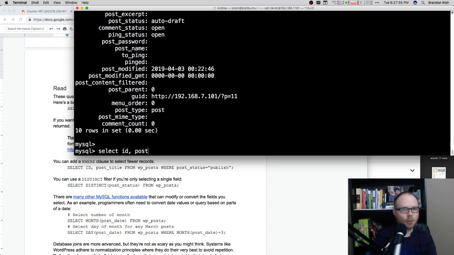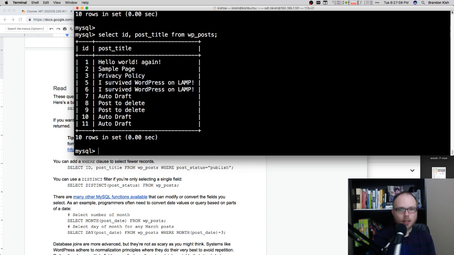Select ID, post title from WP posts. Now, if I ran that, it would return this small little table of just the ID and post title. That returned 10 rows. If I only wanted to get a subset of those, I could add a where clause.